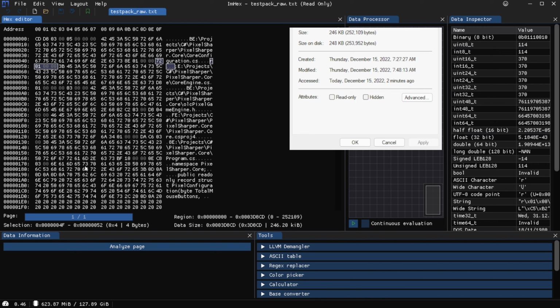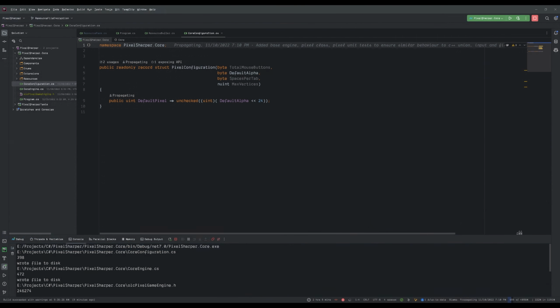I don't know what 370 is in hex. One second. Decimal 370 in hex is offset 172. Yes, 172 starts with namespace pixelsharper.core public read only struct. This was our core configuration class, so let's look at core configuration. Oh, look at that, namespace. Let me go back to our writer window. On our writer window, yep, it starts with namespace pixelsharper.core, and so on.